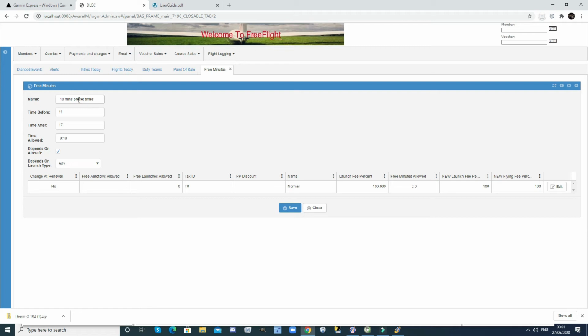And this one is again a 10-minute, and we've called it 10-minute preset times. That's because we are only going to allow the 3 minutes before 11 o'clock in the morning and after 1700 hours or 5 o'clock at night. And again, we're going to allow 10 minutes, but we're also going to make it dependent on the aircraft. So it's only going to apply to certain aircraft in the fleet, the single seaters. Now I'm not going to set them all up in this video. I'm just going to set one up, but that again will allow me to show you how you can specify individual aircraft.